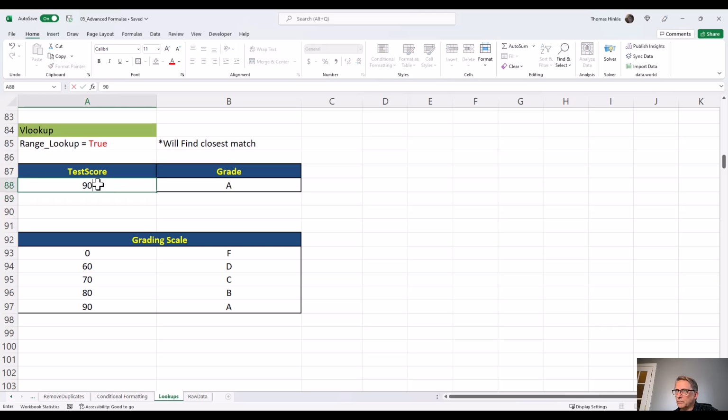So there you have it. Two lookup functions for you to use. XLookup absolutely is the one you should focus on and use going forward. But if you see VLOOKUP, don't be scared. It's not too much more difficult.